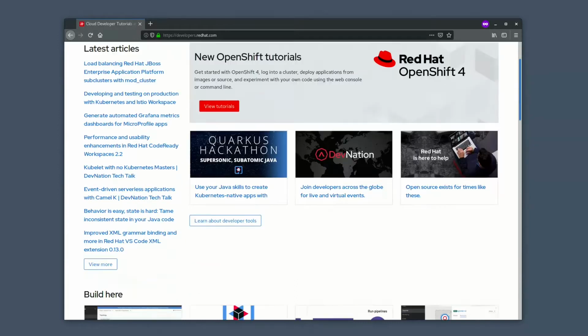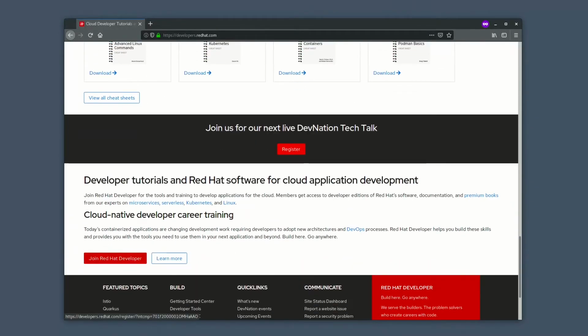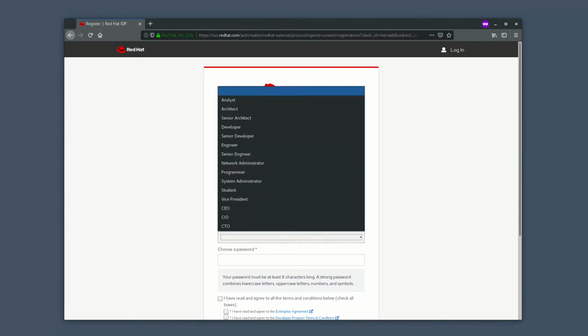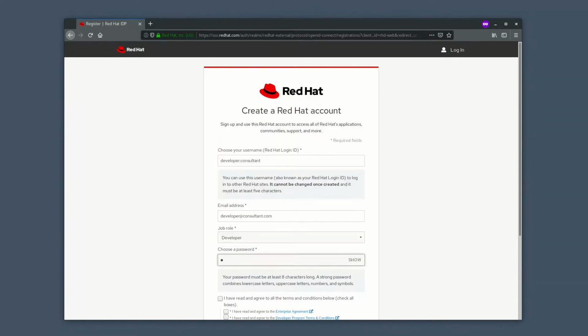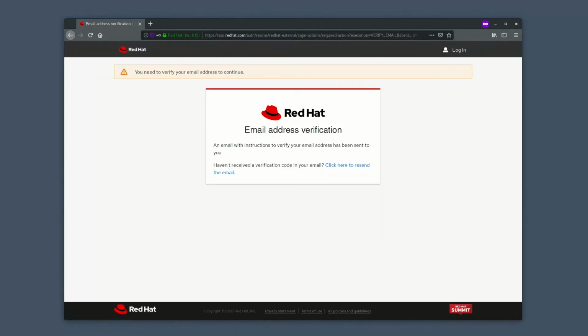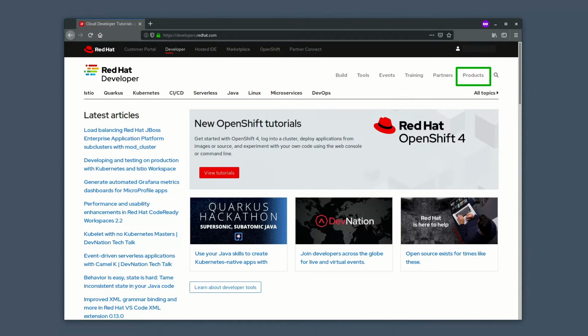Go to developers.redhat.com and scroll down and join Red Hat Developer. Provide a new ID, email, role and password and create an account. Once you've verified your email, you'll be signed in to Red Hat Developer.